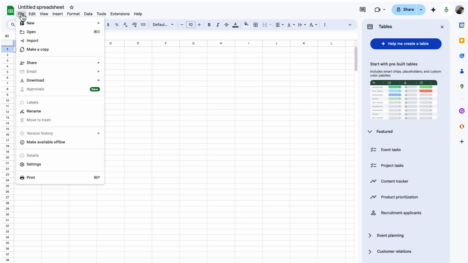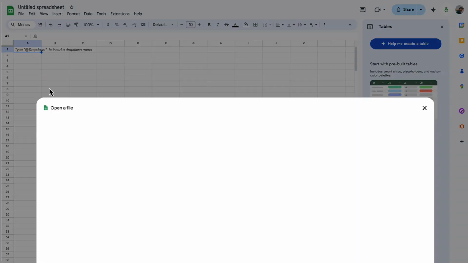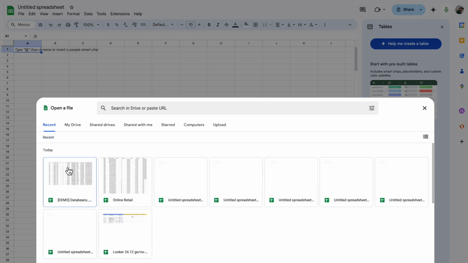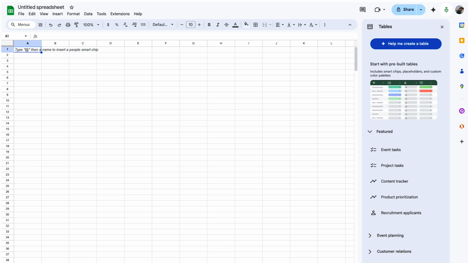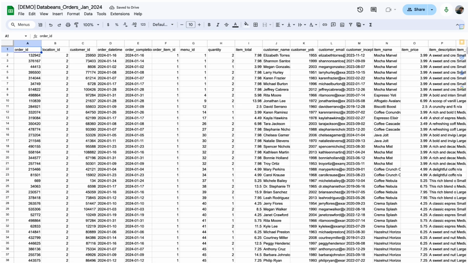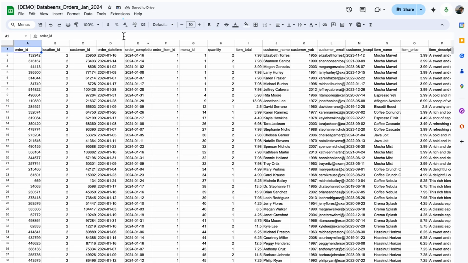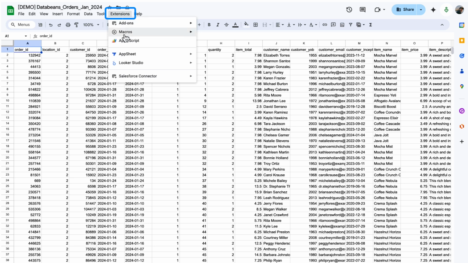Want to instantly turn your Google Sheets into interactive dashboards and reports? You can do that with Looker Studio. Looker Studio makes it incredibly easy to turn your Google Sheets data into stunning visualizations. No complex setups required. Simply open your Google Sheet, go to the Extensions menu, click on Looker Studio, and there you have it.